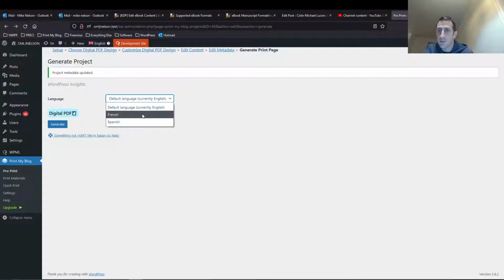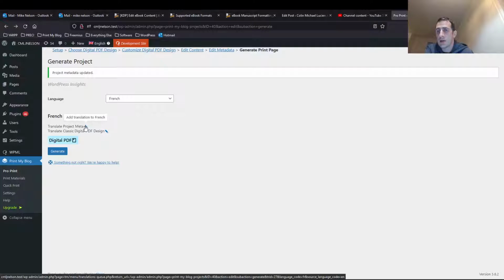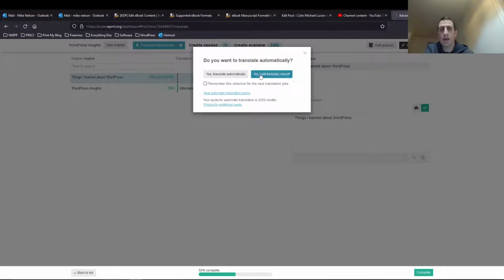I'm going to switch over to French now. And an important thing to not overlook is that when you switch to another language, there's an option to translate the project metadata and a button to translate the design. So you should translate those as well. So I'm going to translate the metadata. You may be wondering, what is that exactly? And I'm going to say yes, translate automatically.